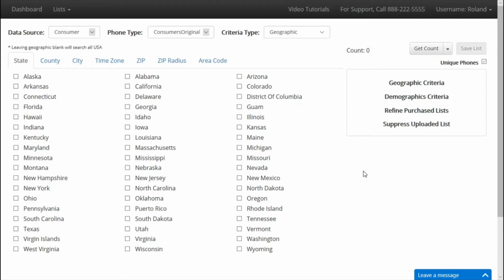To get a list of cell phone numbers only, it's right here. It says phone type. So if it says original, that means all phones. And the databases, some of them are 30% cell phones, some are 50%. So you could just do a search in landlines and you will get only landlines. Or you can do the search in consumer mobile, you'll get only cell phones.